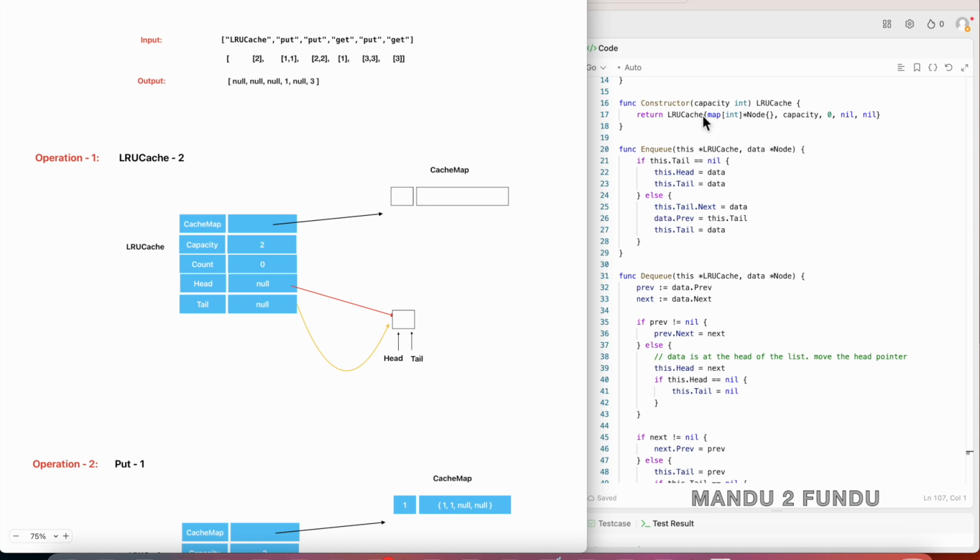Okay, so we initialize the LRU cache data structure with the empty map and the capacity and the current number of elements in the cache and the head of the linked list and the tail of the linked list. Okay, so first the cache map is initialized with an empty cache map and the capacity is set to 2. The count is initialized to 0 and head and tail are pointing to null. Okay, next we have the put operation.